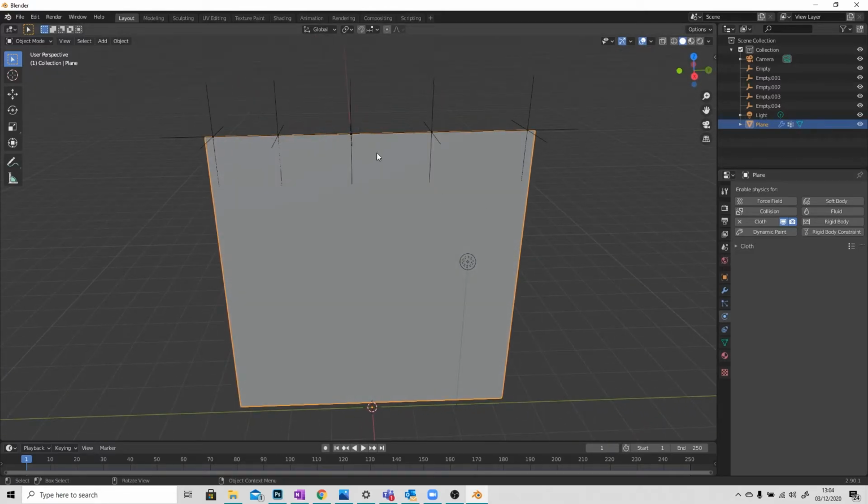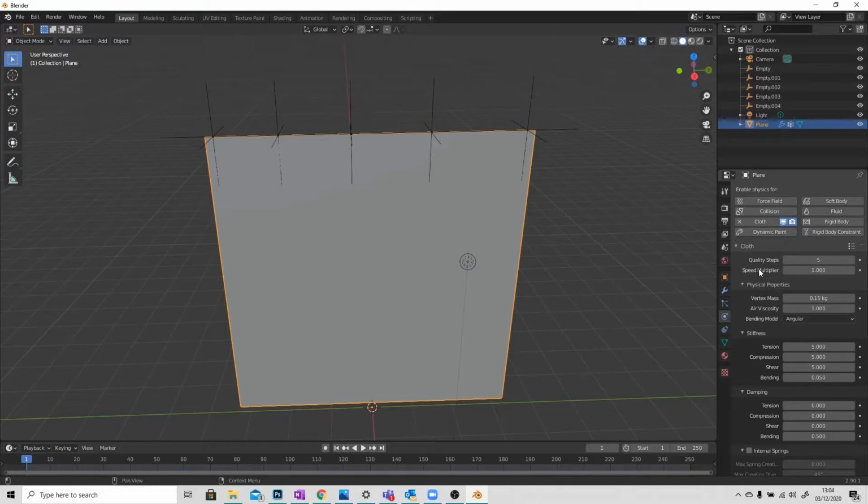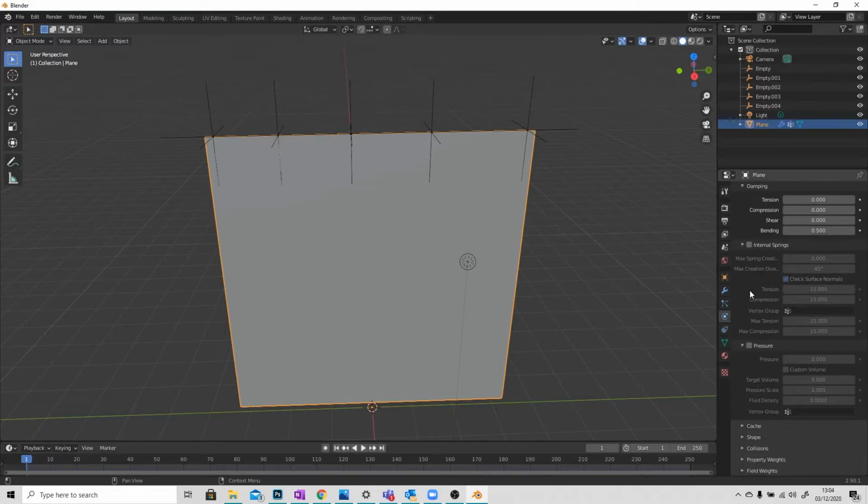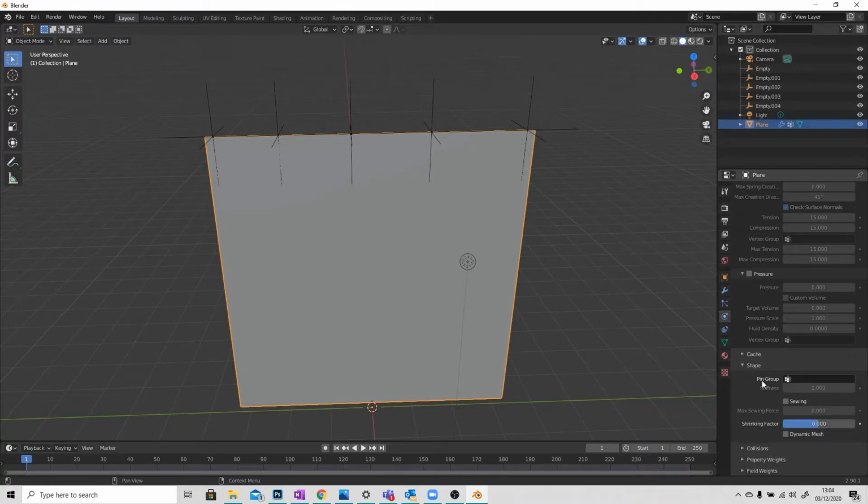So now what we're going to do is just change a few of the settings in the cloth menu. We need to go all the way down to the bottom, and where it says shape, we need to open up that group. And you see where it says pin group, so we need to pin the vertex group we just created to this mesh. And we just click on it, and it's the only option that we've got.